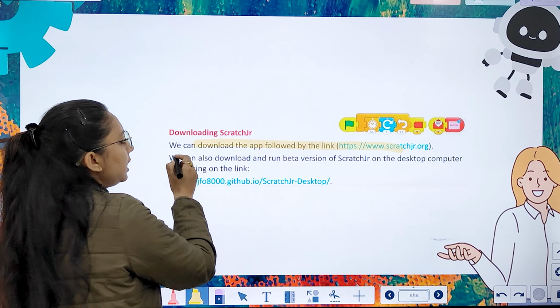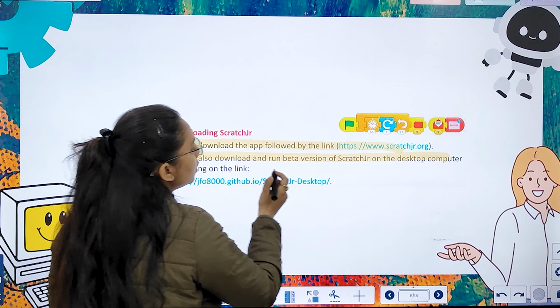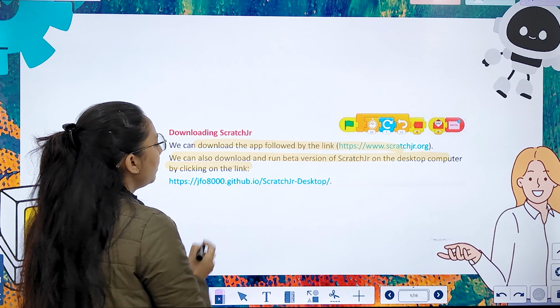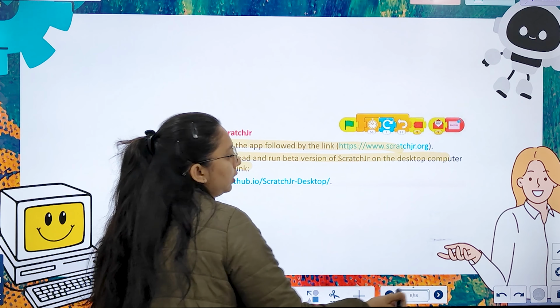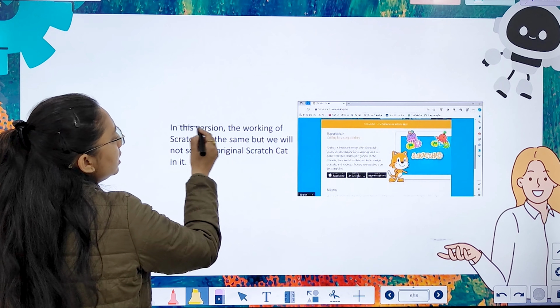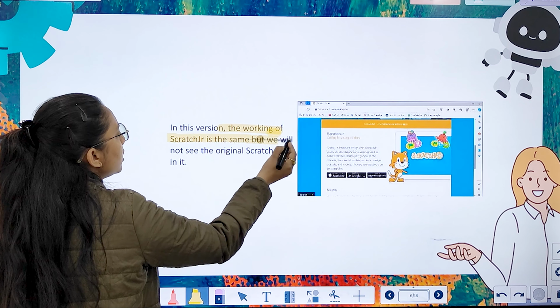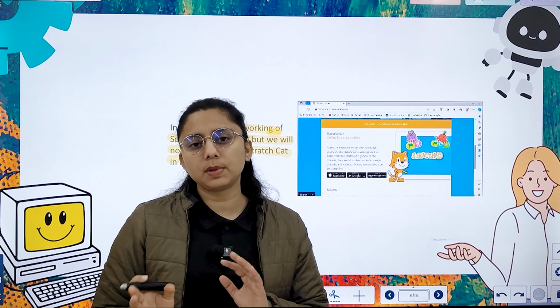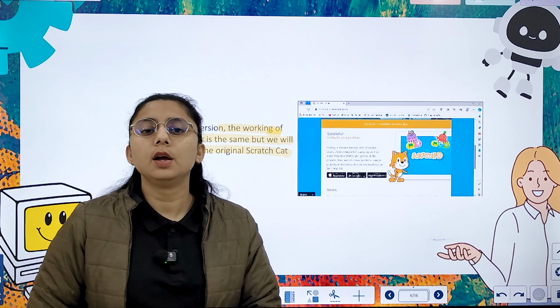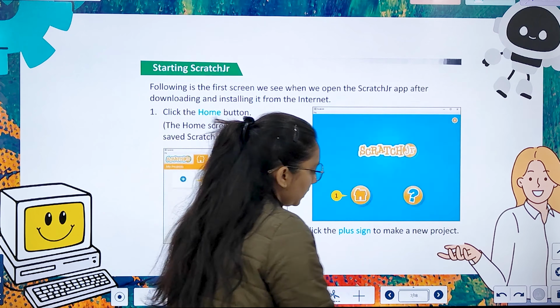https://www.scratchjr.org. So we can download and run a better version of Scratch on a desktop computer by clicking on the link. By clicking on this link also you can draw. So in this version the work of ScratchJr is the same, but we will not see the original Scratch cat. It will be the same, but the original cat will not be seen over here.